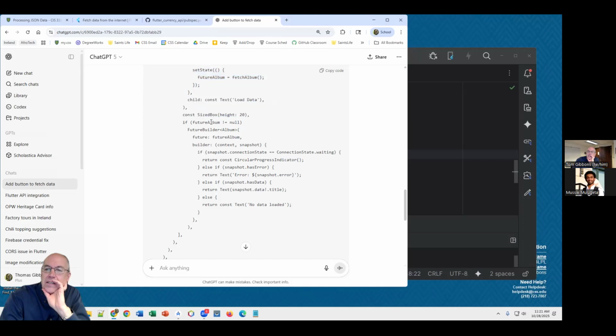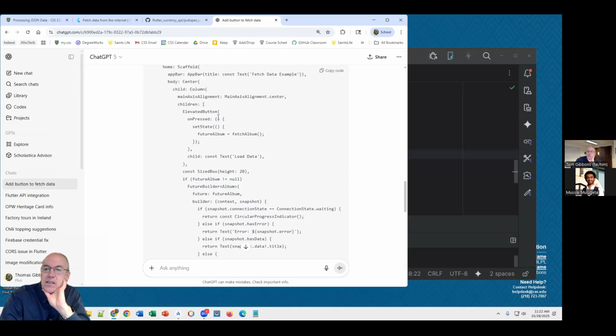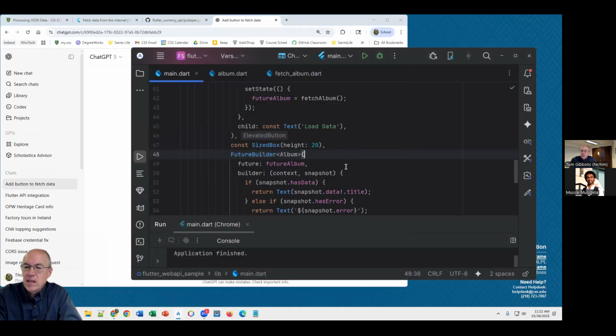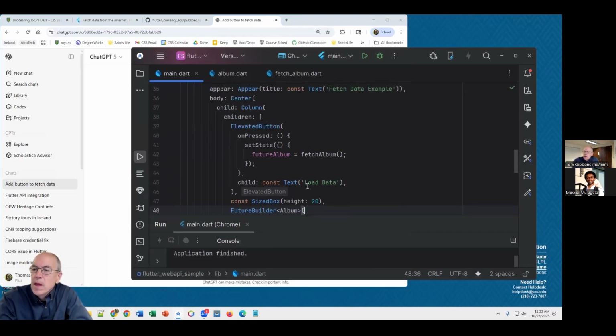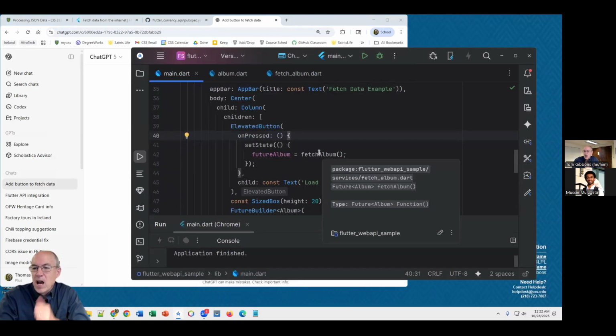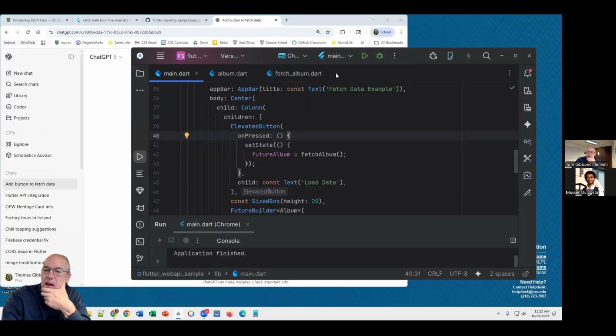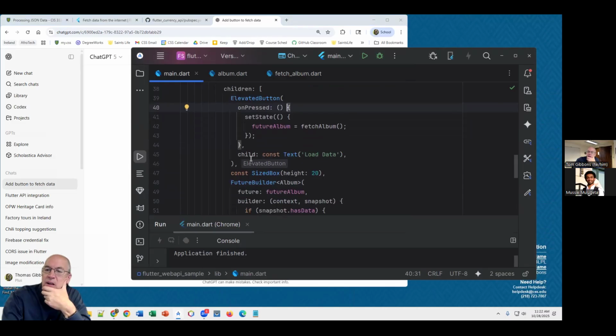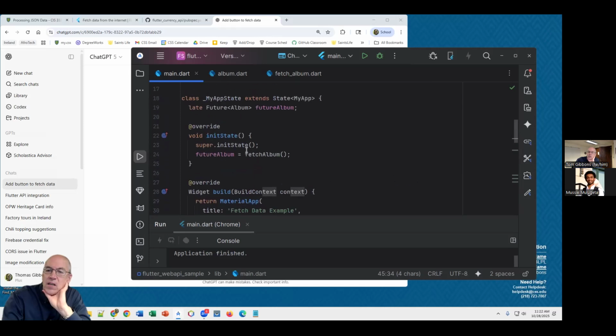So now it sets this up so that it only displays the future builder if it's been run yet. I'm not going to do that yet because I think my future builder is smart enough to handle that. So we'll see. So again, here I'm just calling on my elevated button. I just have an on pressed method here, and I'm calling fetch album. I have to do it within a set state because it's updating my stuff. And then my button, what's displayed is load data for this stuff. So now I'm going to change this so that I do not call this in my init state. Now let's try that.